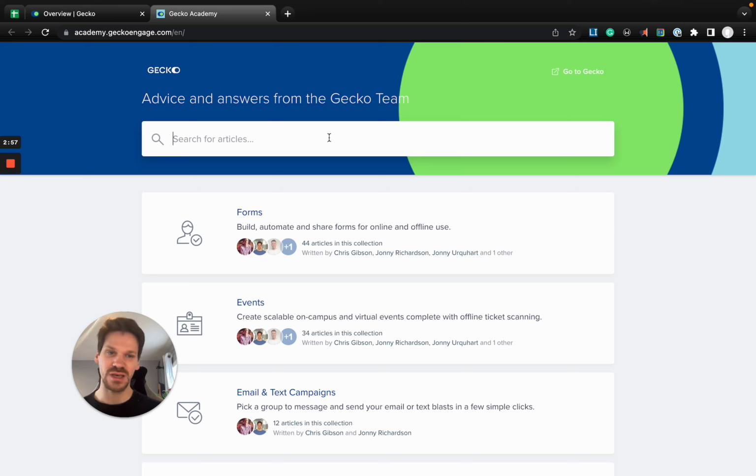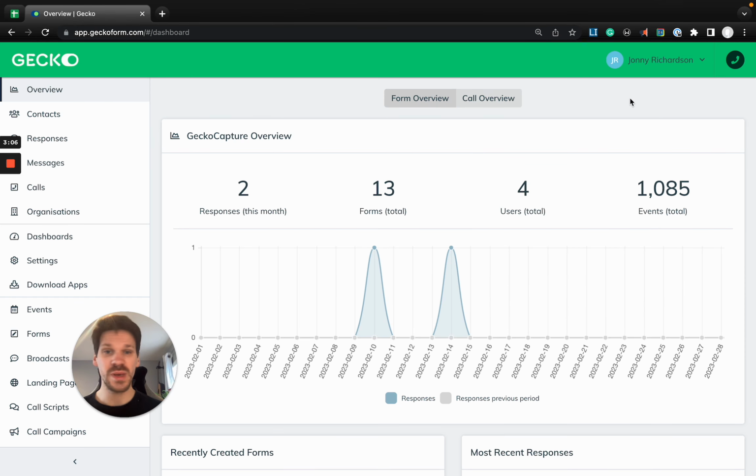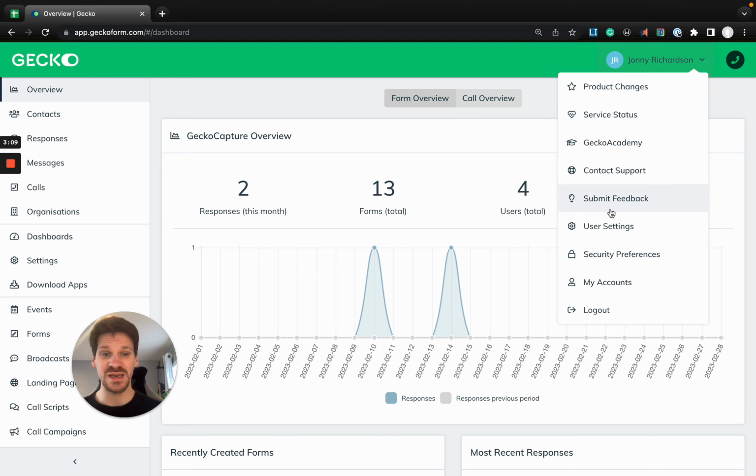And a good feature to call out is the fact that you do have a search bar here. So if there's something in particular that you're looking for, let's say you can't quite remember how wait lists work, just type it in, hit return, and you'll find the article right away. If you are more of a people person though, and if you'd rather just bounce ideas off of someone, you've got the ability to contact support too.